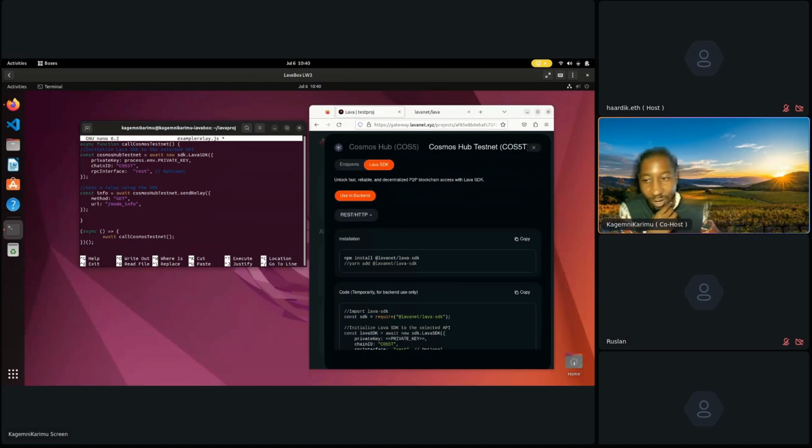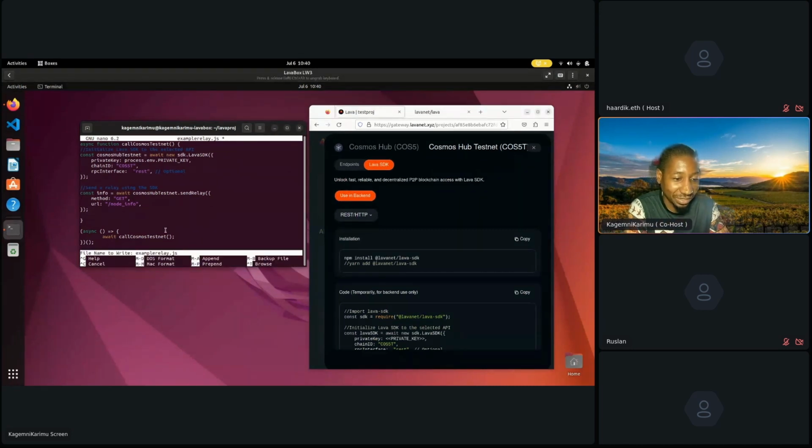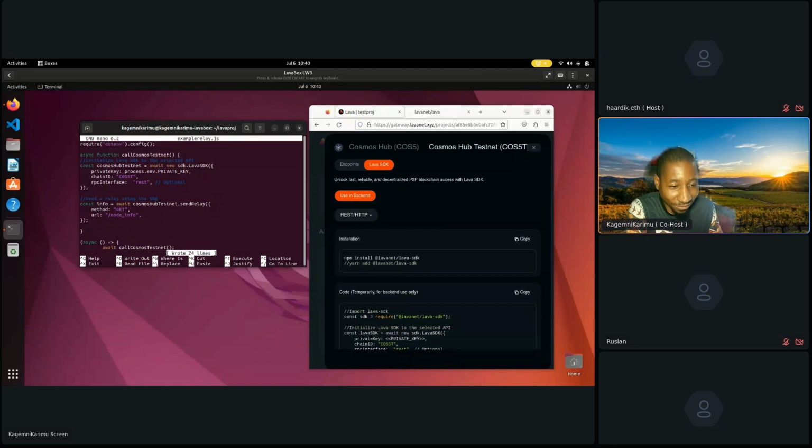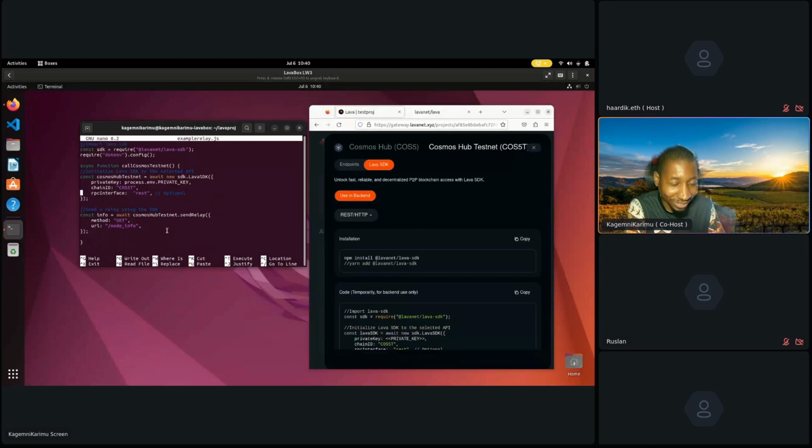And I apologize. I know I'm using Nano as opposed to code. I thought that would be more agnostic as opposed to this, but we can always pull it up in code afterwards if our call doesn't work.